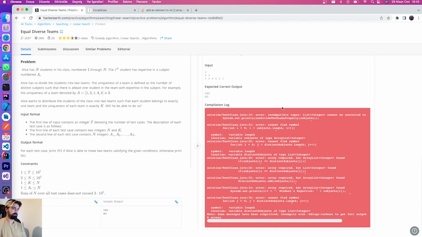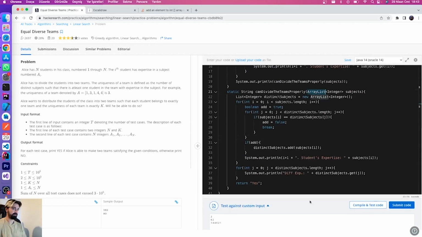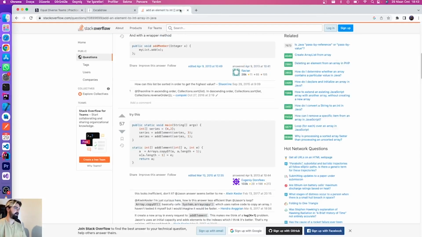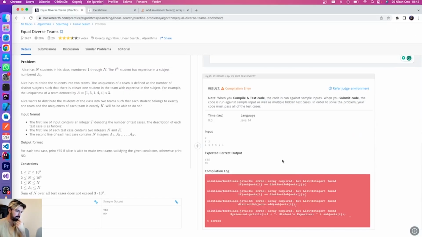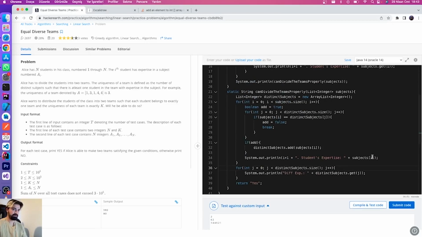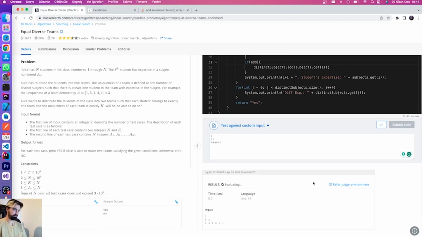Compilation error. It says List<Integer> cannot be converted to comparable type. Sorry, I have to use the list of integer. Okay, there is no length. How to get length? Probably we'll use length, but take this. Okay, we'll use size, and create size, also size. Try again. Subjects that I shouldn't use like this. Dot get i, subject get i. Another thing. Subjects dot get j, get i. I have to use the for each. It's easier if I use for each. Now it should work.